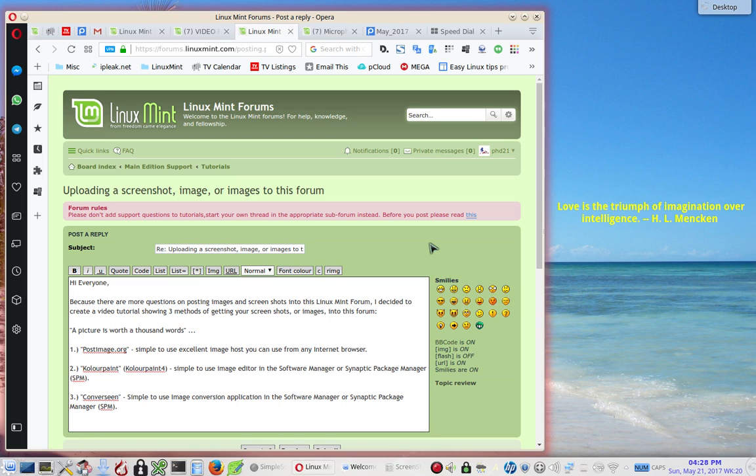The forum has an image upload size limit of around 100 kilobytes, which is pretty small. Whenever you take a screenshot of your desktop, chances are it's going to be a lot larger than that. It also depends on the size of your screen, your video resolution. The higher the screen resolution, the larger your screenshots and images are going to be. So how do you get your screenshots into the Linux Mint forum?